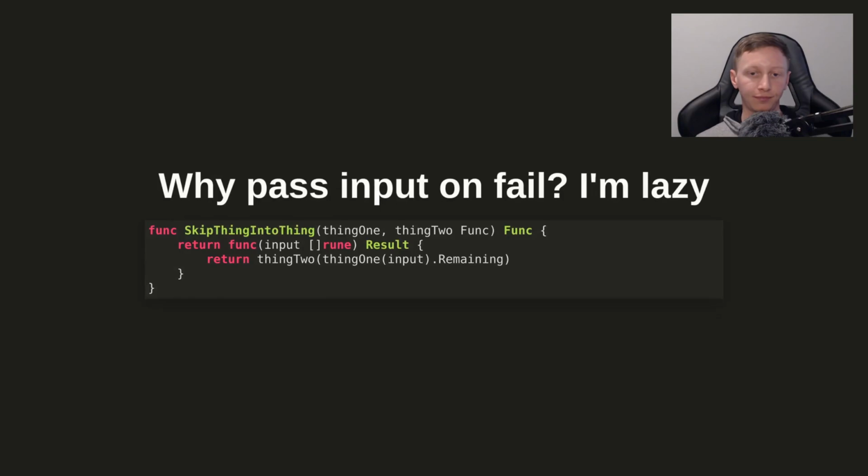It's because I'm lazy, basically. So in a hypothetical scenario, imagine we've got a parser where we feed it multiple parsers, and in this case we've got two, thing 1 and thing 2. Basically we don't care whether the first parser succeeds or not, we just want to execute it, and then we want to feed whatever it results in into thing 2.